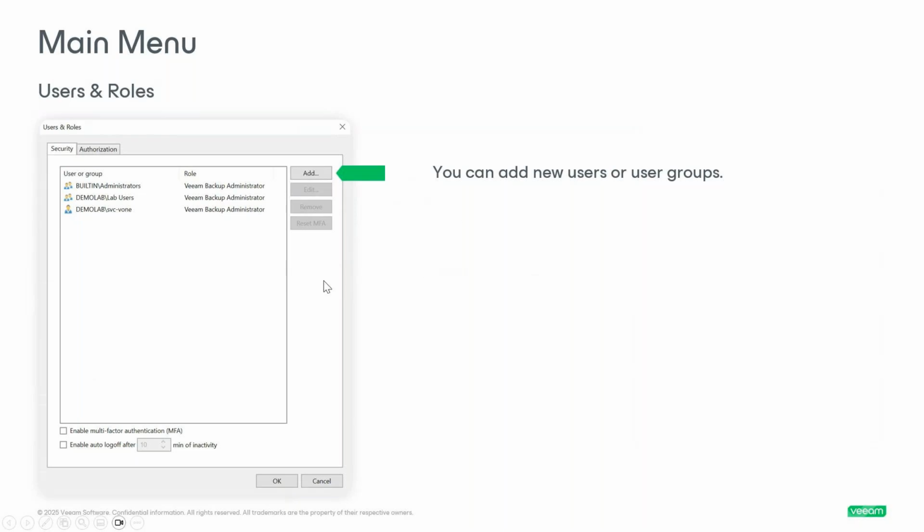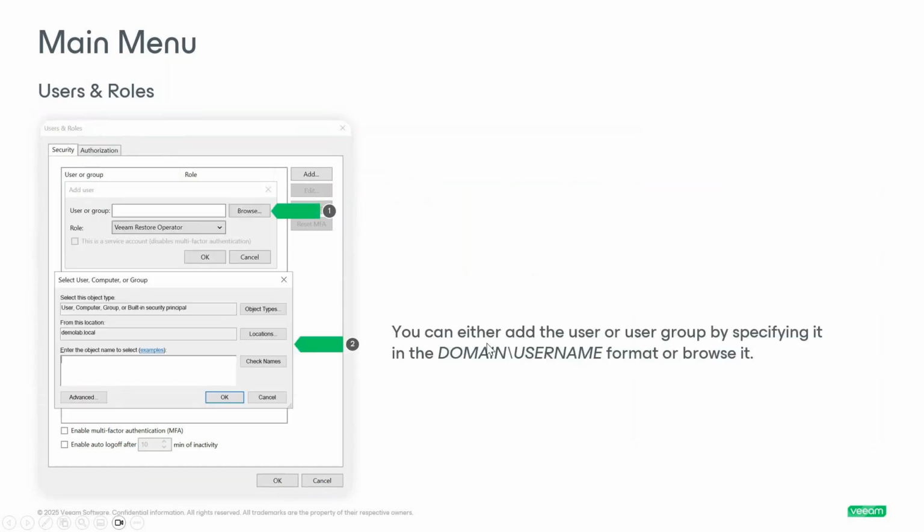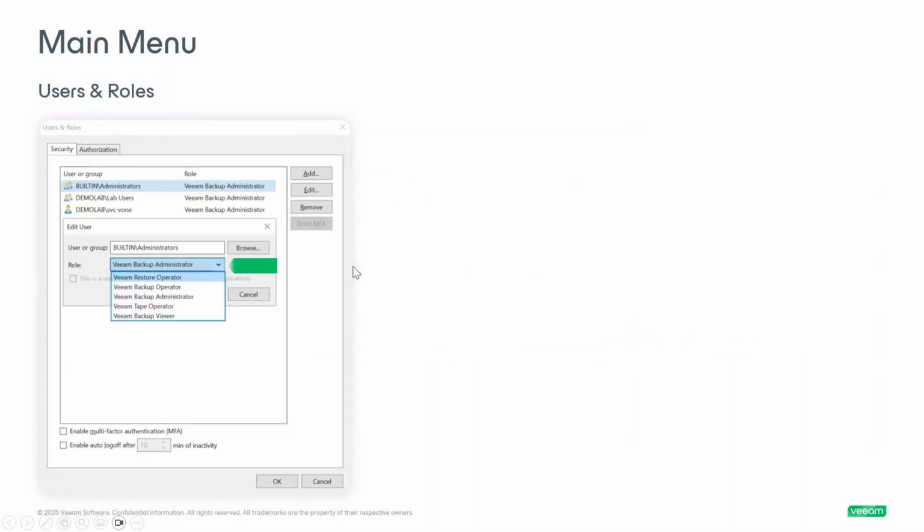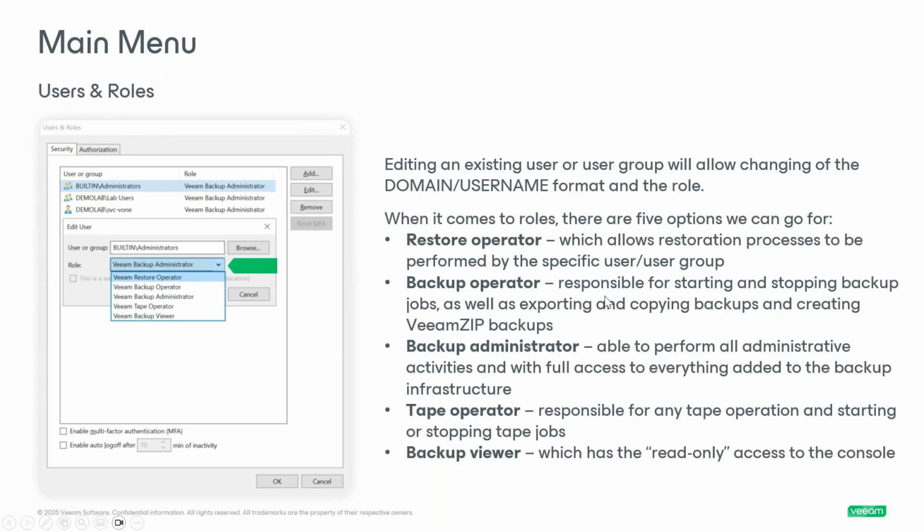But you'll be able to just click on that button right here and add them under the domain slash username format or browse them. Veeam also offers you roles, and you'll be able to assign those roles to the users. So there's a restore operator role to allow for the restoration process, a backup operator role to start and stop backups, export, copy backup, and create Veeam zip backup. You have an admin role that allows you to do everything really on the backup server. You have a tape operator role that is limited to tape operation, and a backup viewer that has read-only access to the console.